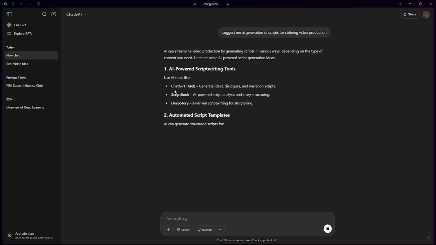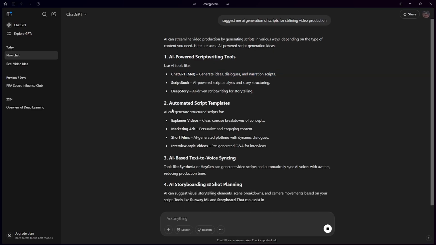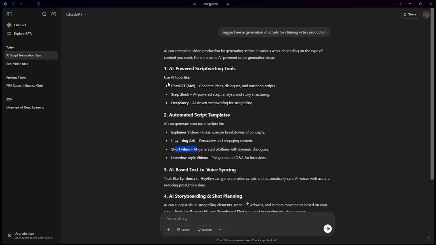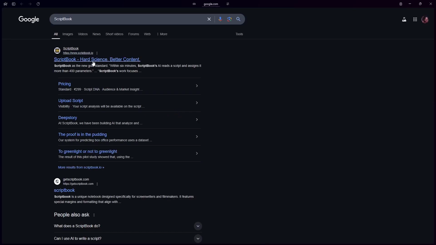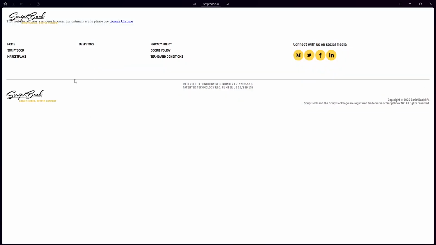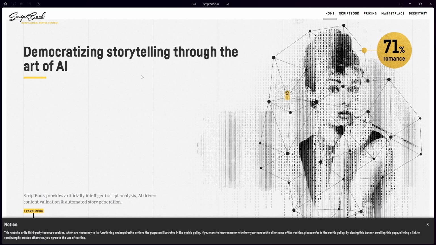And you can see we have ChatGPT, we have ScriptBook, we have Deep Story. There we go. We also have automated script templates such as explainer videos, marketing ads, short films, and all of these. Now, we have these AI tools. So I'm going to search for ScriptBook, copy. I'm going to create another tab. There we go. We have ScriptBook. Now I'm going to click on this and go off to this site. Now this is going to be something like this. There we go. Democratizing storytelling through the art of AI.